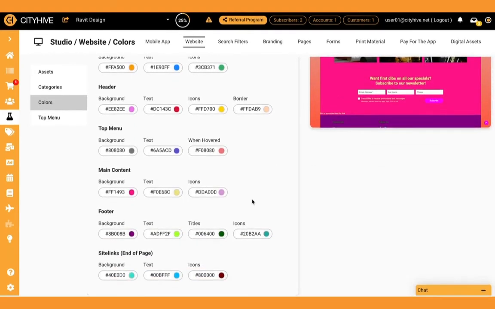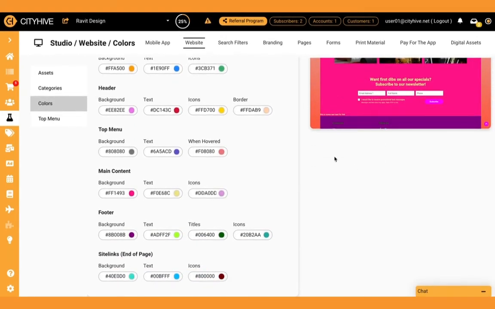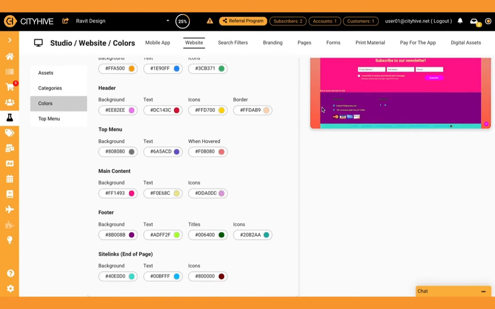And then moving down to the footer, you will again see the background and the text. So same idea as the header. And then the titles are just going to be the titles of those sections. So contact us, follow us, reviews. That'll be this color here. And then same idea as the header again, you'll have the icon color for the footer as well.